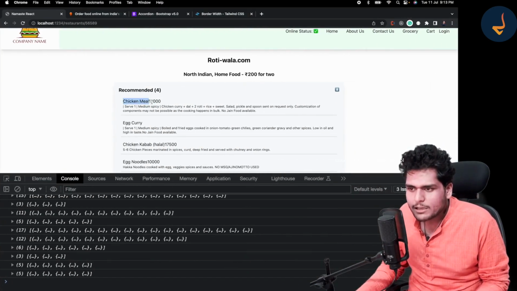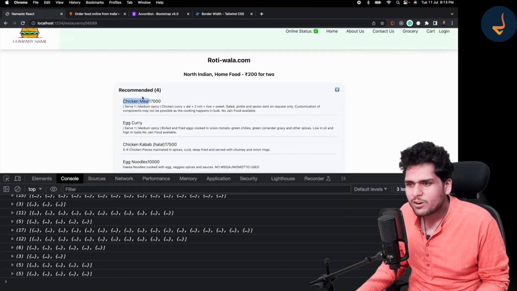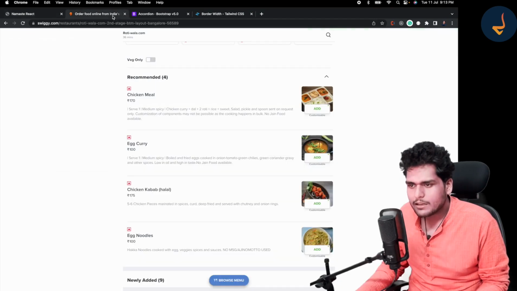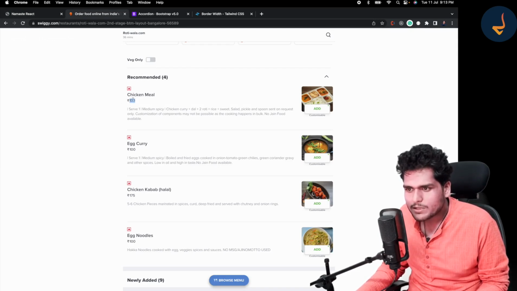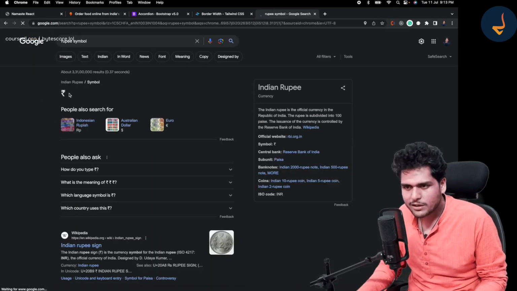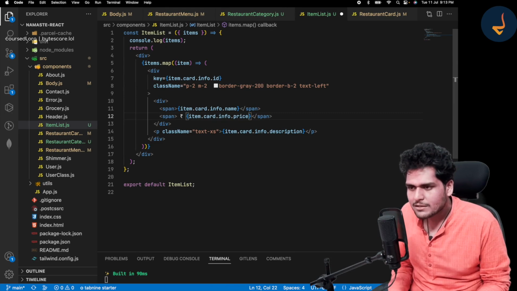Now this chicken meal, how should we make it bold? Yeah, let's make it a little bold. And let's give it a price. Or maybe let's not make it bold. Let's give it some padding. It will look good. Let's give it some padding and make this price look better. Let's use this rupee symbol first of all. Let me copy this rupee symbol. Can I copy this rupee symbol? Oh my God, I can't copy this from here. Okay, let's copy this from Google. Rupee symbol. Let me copy it. So over here, this price should have the rupee symbol.